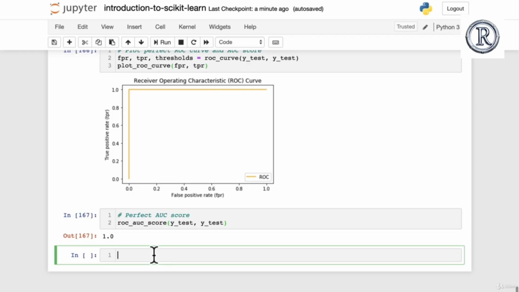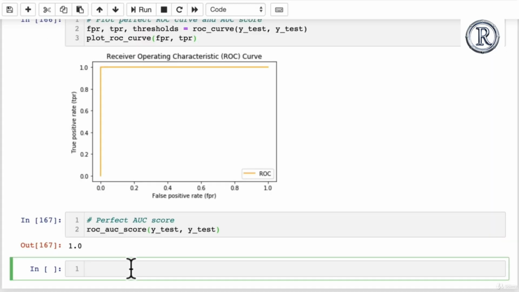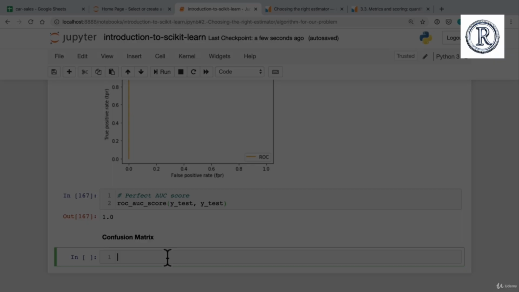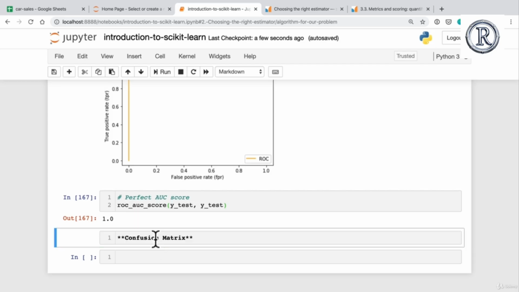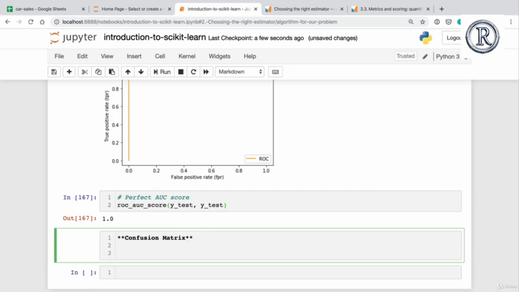So now we've seen ROC curves and area under the curve. Let's have a look at the next way to evaluate a classification model, and that is with a confusion matrix. Welcome back. In the last video, we finished off saying the next classification evaluation metric we're going to use is a confusion matrix. If you're confused about the name, don't worry, it'll make sense after we go through it.